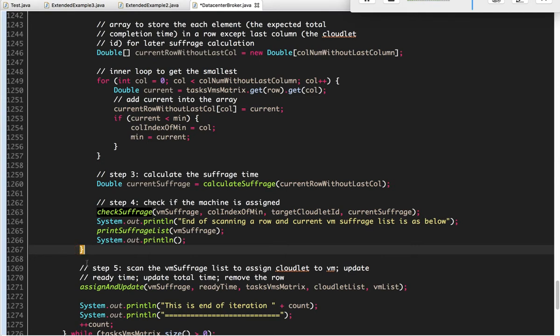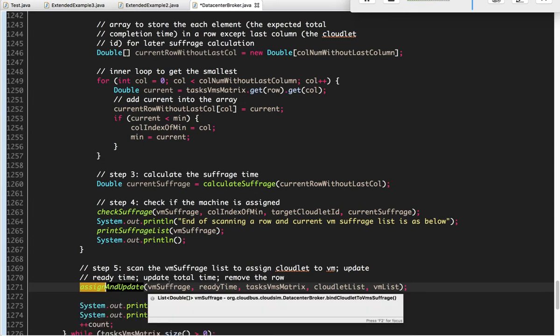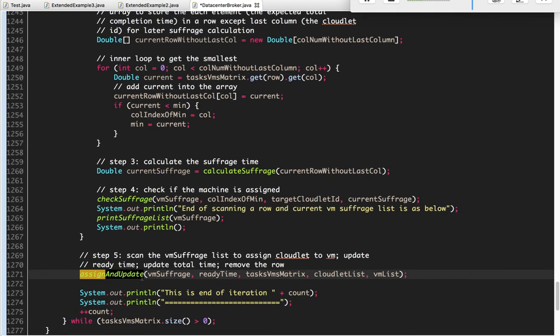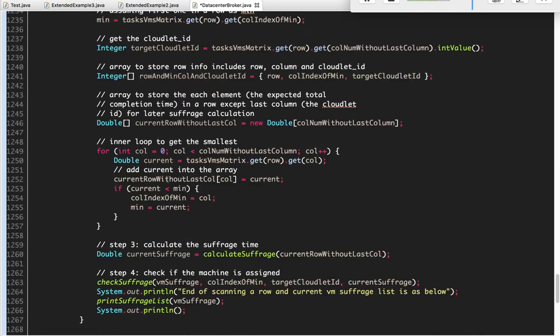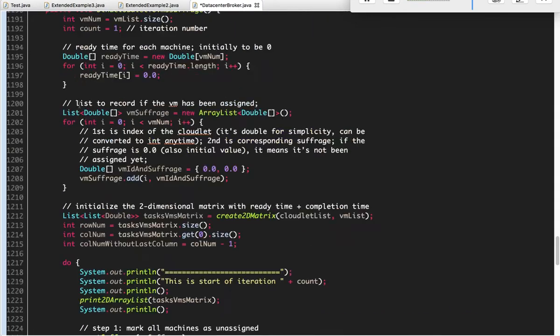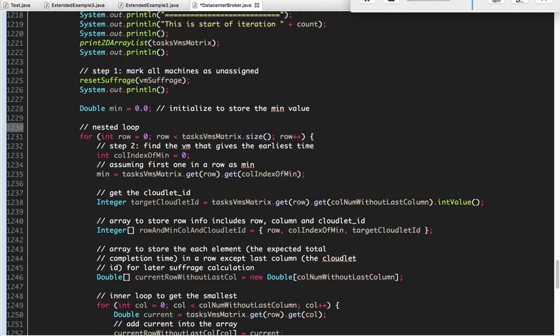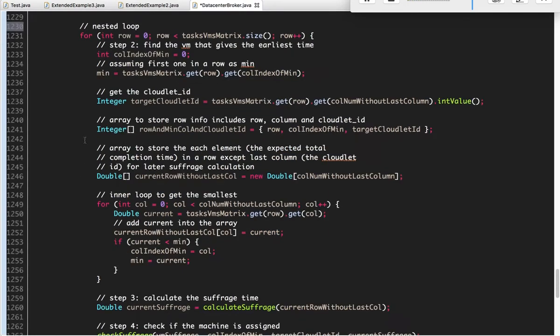After that, we need to assign the cloudlet. That means after the loop we have scanned every row. Then we need to assign, based on the current information in the suffrage list. We need to assign the cloudlet to the virtual machine and then update everything. This is another helper function. So this is the main body from here to here. This is the main body for the suffrage algorithm.